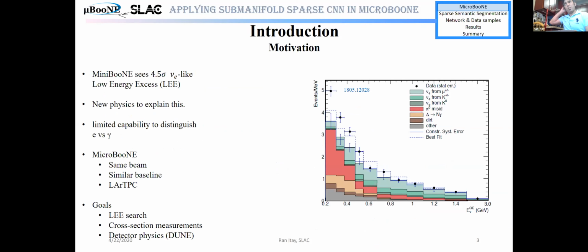So the motivation for this experiment is that the MiniBooNE experiment sees a 4.5 sigma electron-like low energy excess, as you can see on the plot on the right. However, you do need new physics to explain that. This does not sit well in a 3 neutrino model, nor in a global fit for a 3+1 neutrino model.